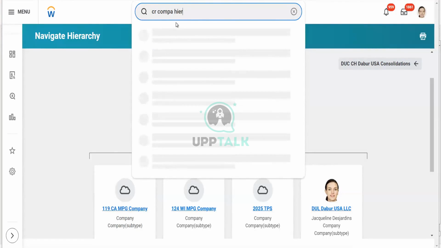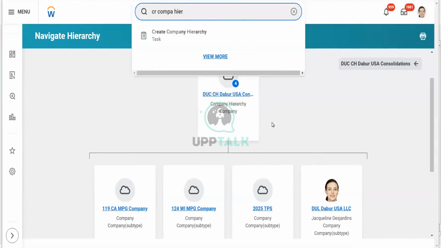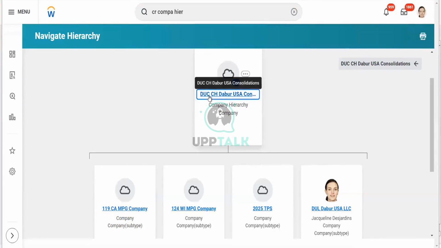Directly, if you click on the company hierarchy, it won't open all this. You type the task name, create company. If you want to create a company hierarchy, not here. Before you come to this page, there is a company hierarchy in blue letters. If you click on that link, it will not open all the hierarchy. It will not show the map. For the map you have to click on the specific related action, and then there's the only option called navigate hierarchy. That's the only option to see this tree structure.